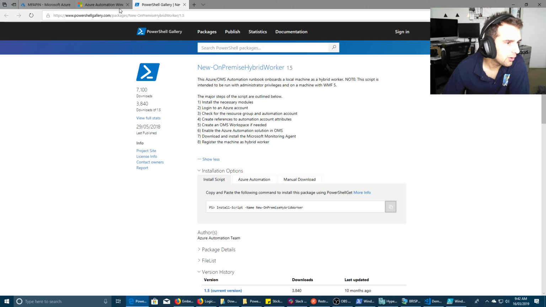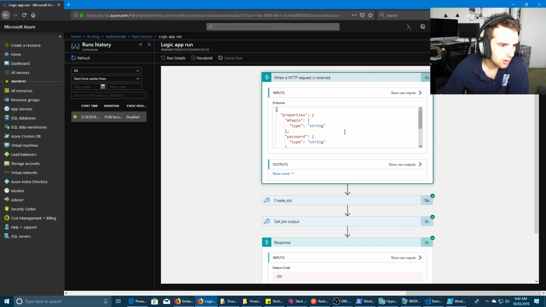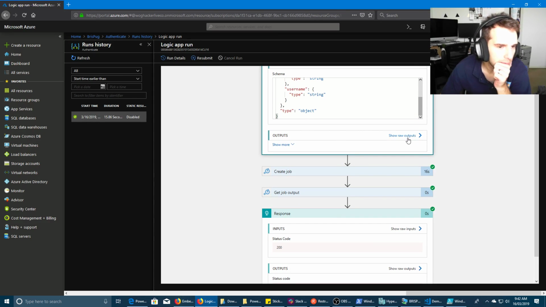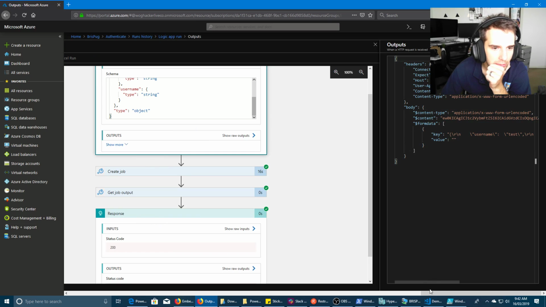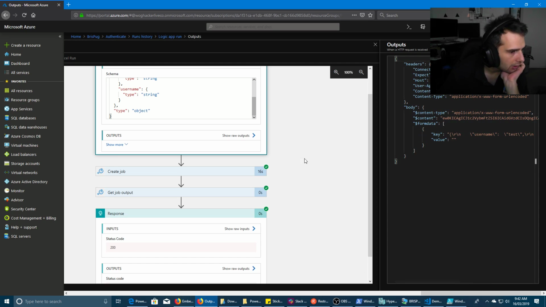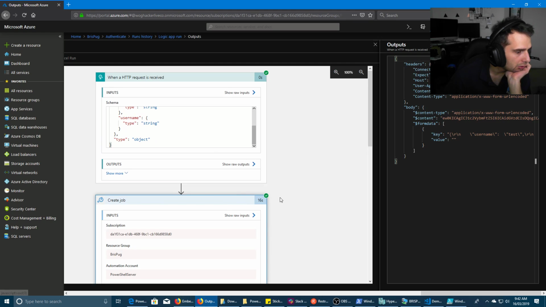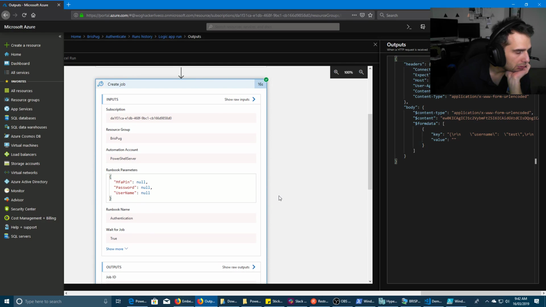So if we go back to the logic app, let's have a quick squiz at it. We've got our raw outputs. You can see there's the key, there's the test, there's the test. So username test, MFA pin, password test. Okay, so it might even be the fact that what we have here, properties, MFA pin, username, password, create the job, runbook parameters. Yeah, they're all null, so there was nothing passed into them.